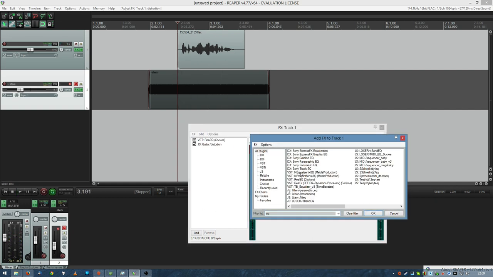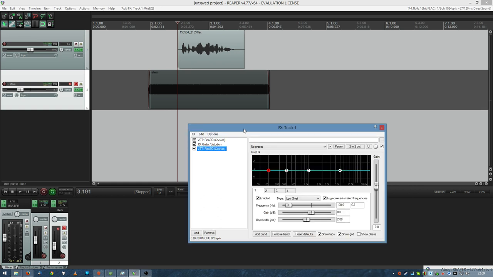Okay, and another equalizer, because the speakers of the radio cannot reproduce certain frequencies, for example, low frequencies. So we're gonna use a high pass filter again.